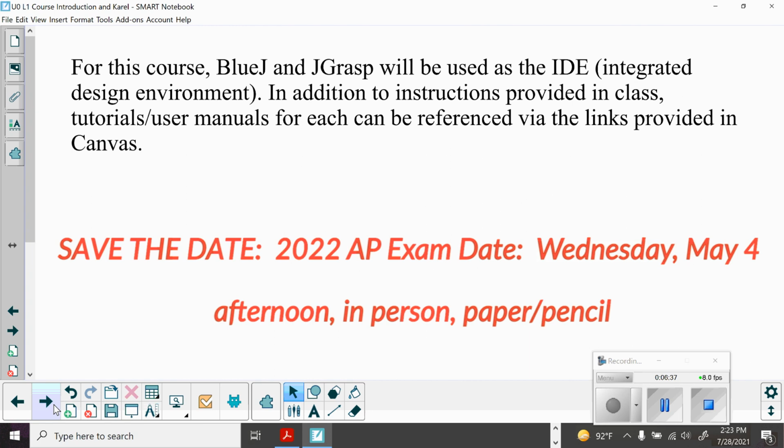As things return more to normal, the AP College Board will return more to normal, which means there aren't lots of different days that you can take the exam on. So please set that aside.